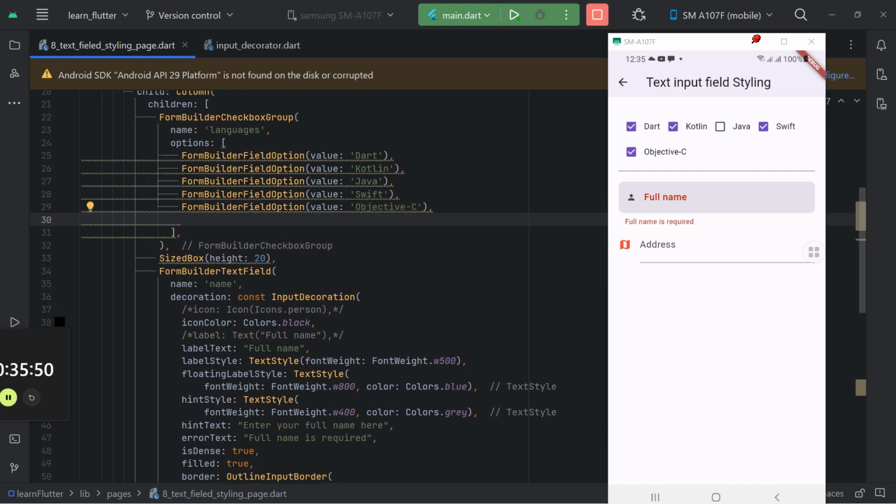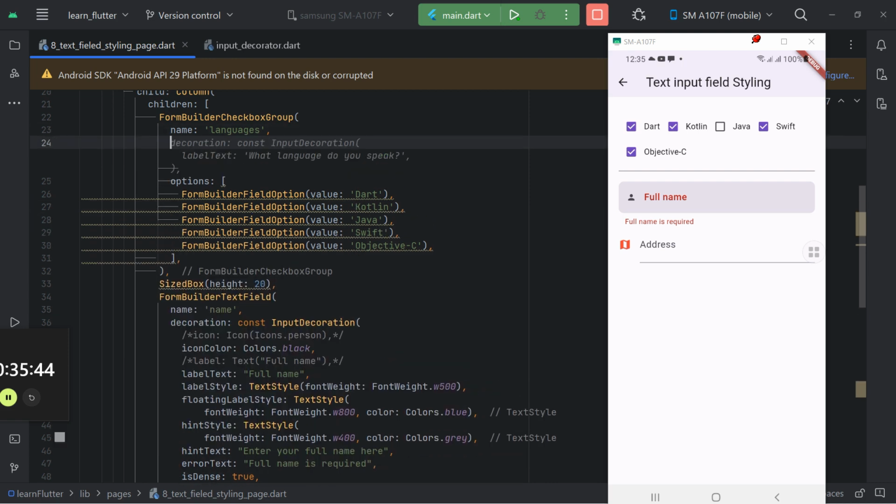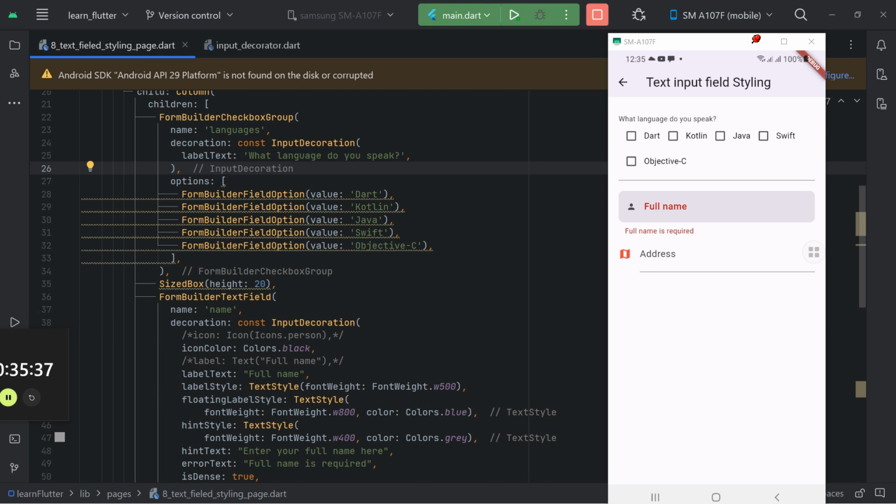For example, I can say label text. I come here outside the options and give it a declaration, say label text, and put: what language do you speak? Or which language do you write? After doing that, you have an input here, and then you can go ahead and collect this information from here.